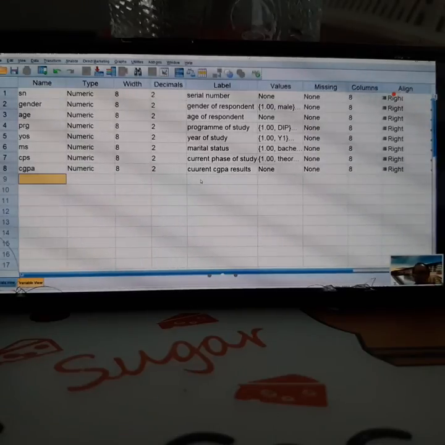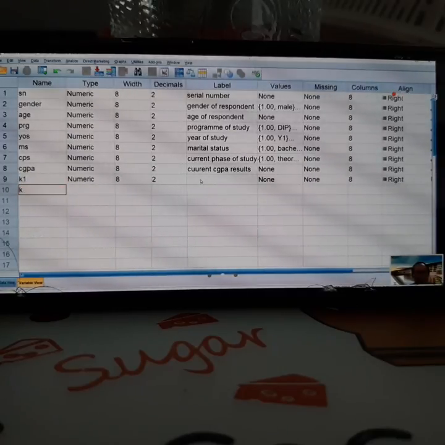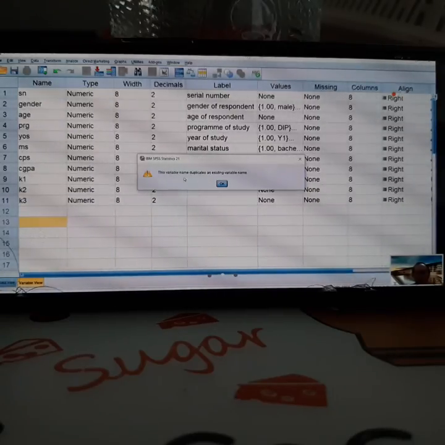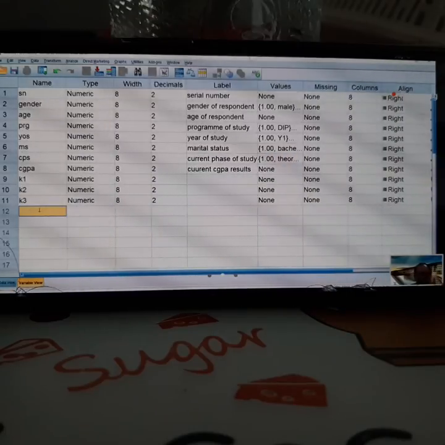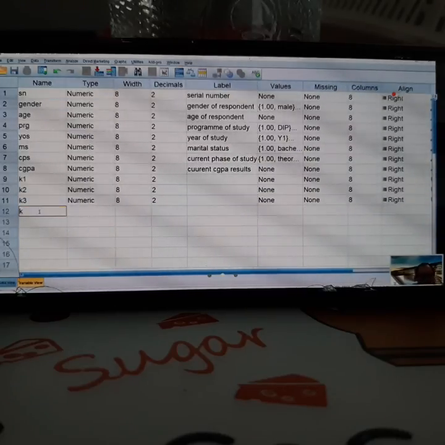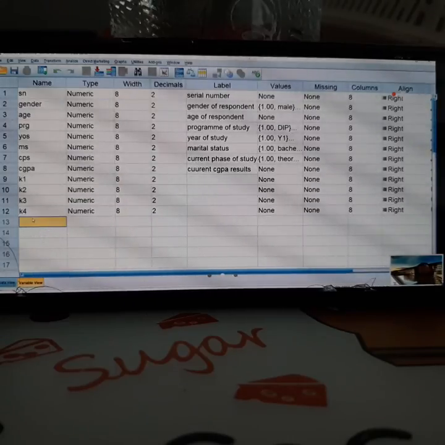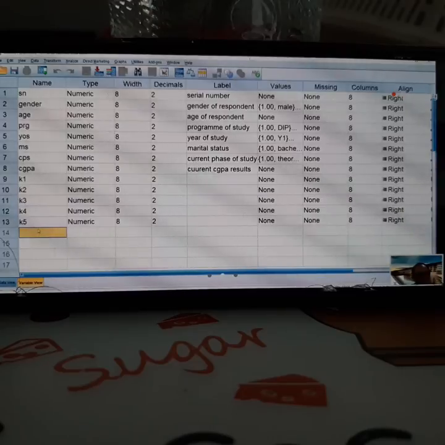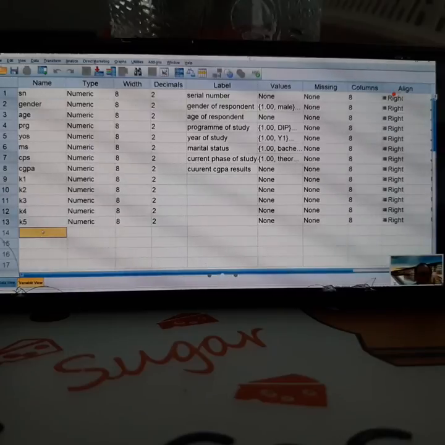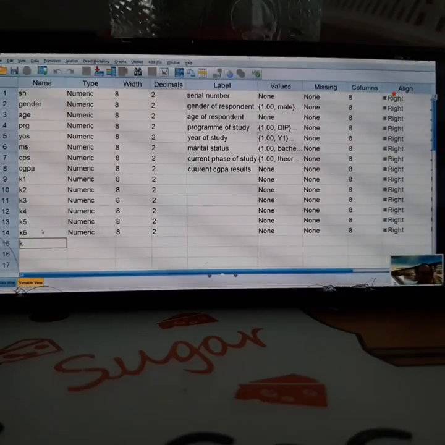Right now, okay, I want to test their knowledge. I have about 10 questions on COVID-19. I put knowledge K1, K2, K3. I have 10 questions to ask them. K5. You know why just now? Because it says I put K5 again. Come on. It says your variable has been used. The name is the same. So you need to change the name to K6. Okay? You cannot have the same name.